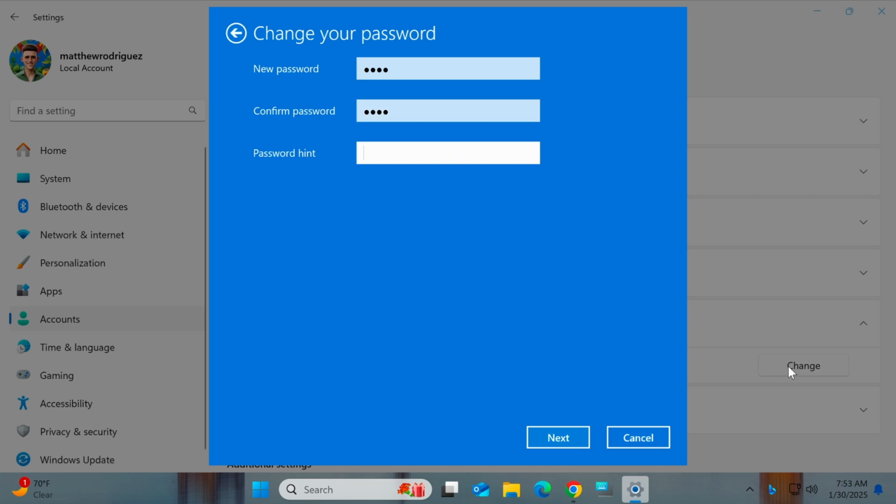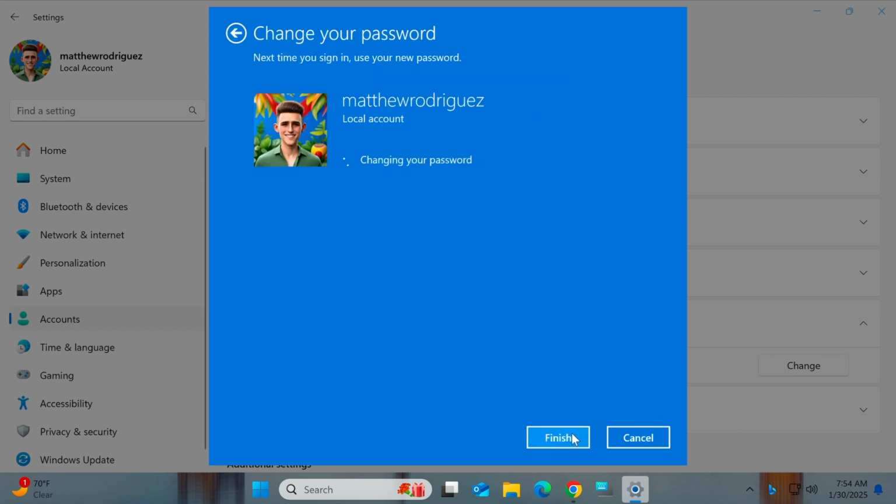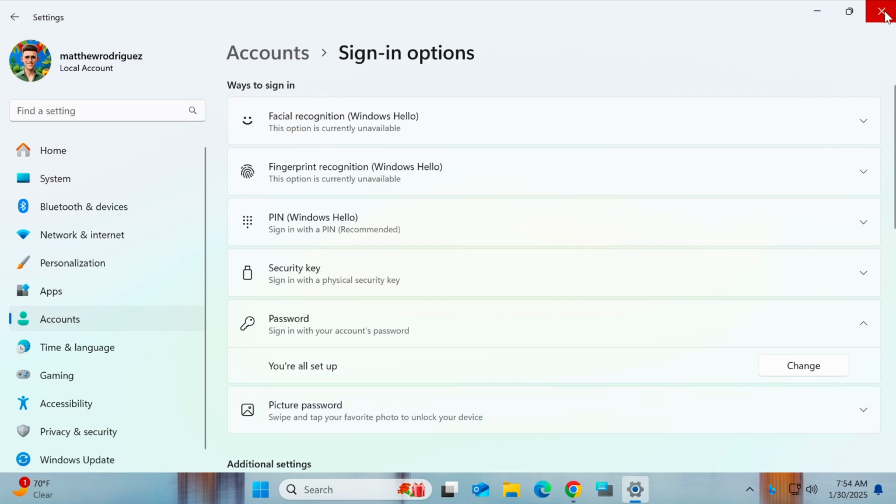In the Password Hint field, you can enter a hint to help you remember your password in case you forget it. However, make sure the hint isn't too obvious to prevent others from guessing it. Once you've filled everything out, click Next, then click Finish to complete the password change process.